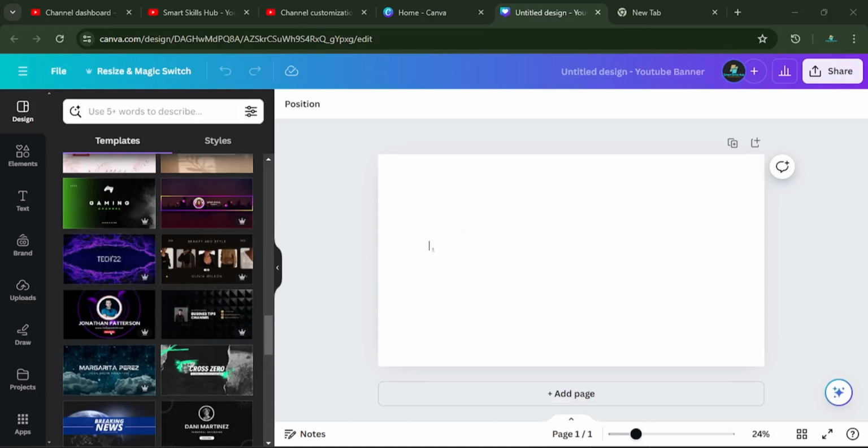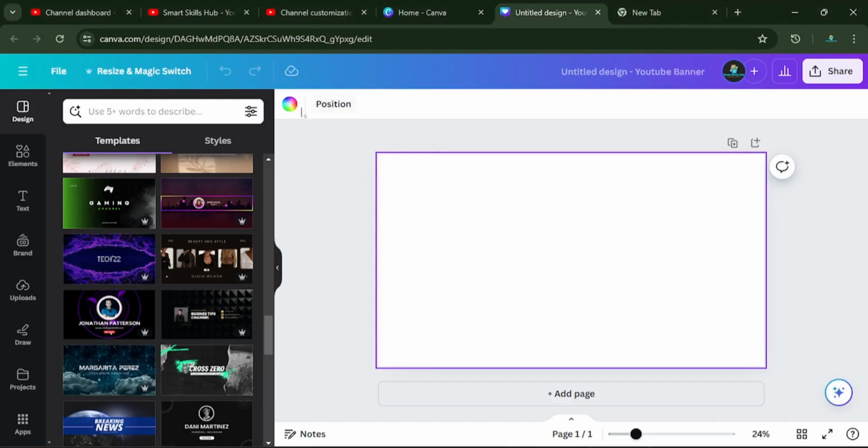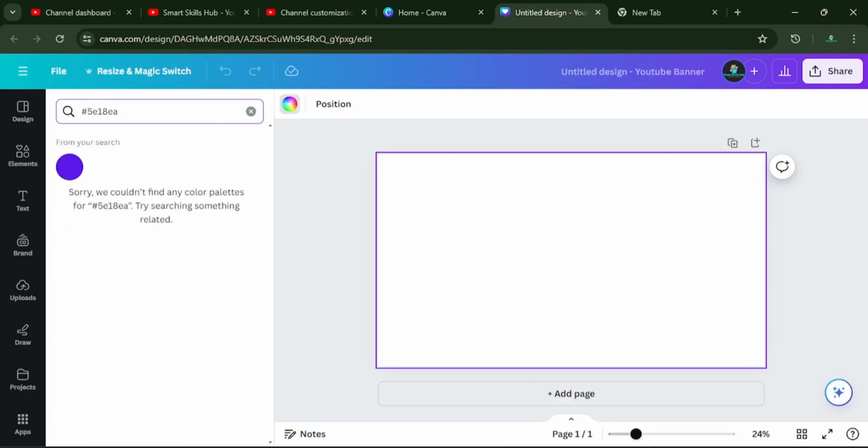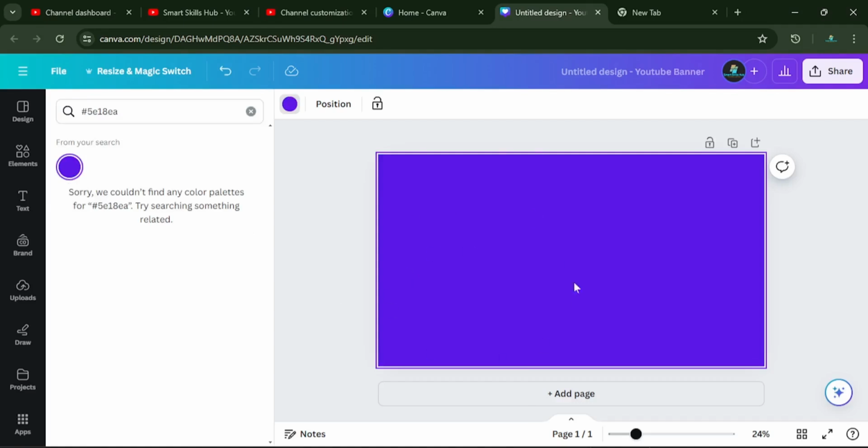So the first thing I want to do here now, I want to change this color, this white background. So I'm just going to pick a color, and let's see. Let's go in by typing the color code that I want. Okay, so this is the color code that I'm working with. I'm just going to click on it and it's going to change the background to this color.